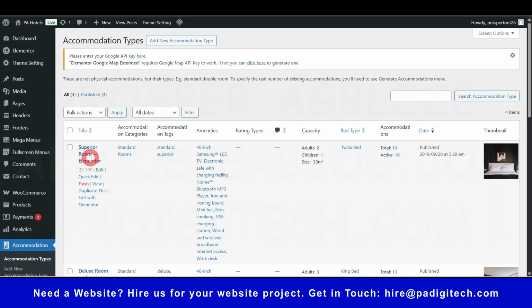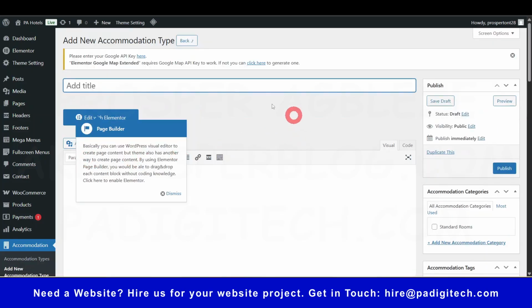This also works for pages. If you want to duplicate pages, posts, or anything, you can duplicate it. All right, so if you want to use the option of Elementor, that's how to go about it. But if you don't want to use Elementor, maybe you want to just create it normally, you can just click add new accommodation type. And if you want to use a different design or a different layout, it all depends on you.